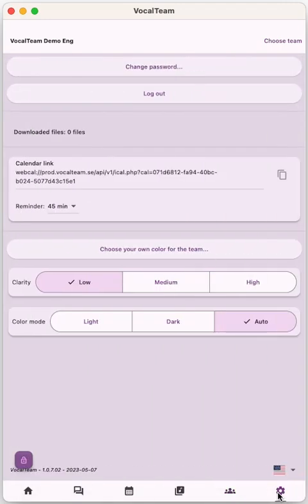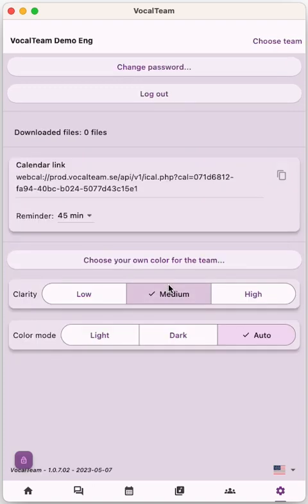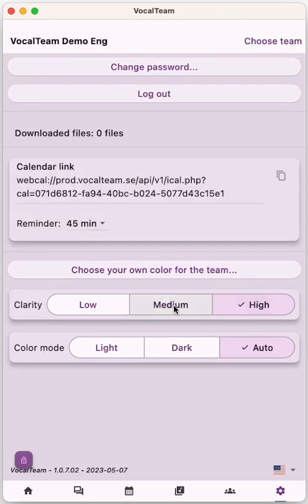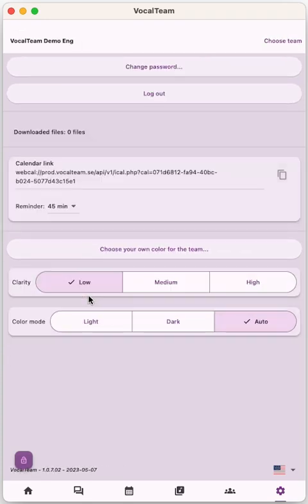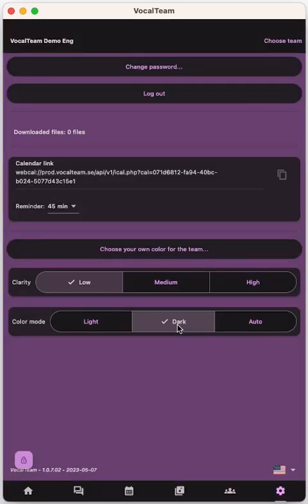Let's take a look at the settings tab, where you can of course change your password. You can look at the current cache situation. Since this is an application, we can cache the learning tracks and so on in the app. We can have a link to a calendar. We can choose the theme color. We can look at different clarity, meaning basically the size of the fonts and how clear the application looks.